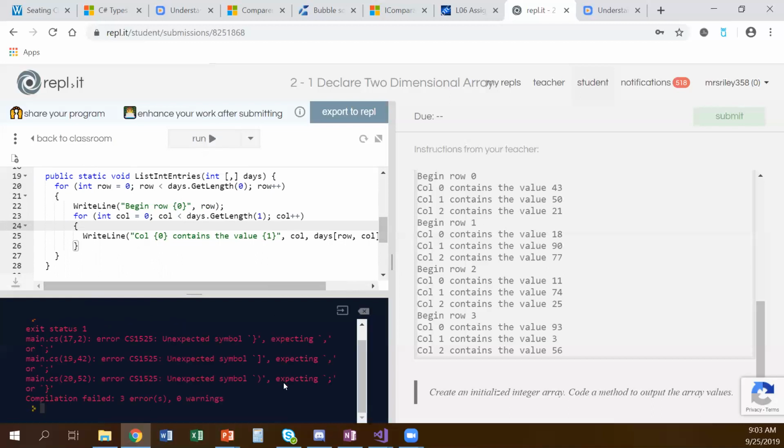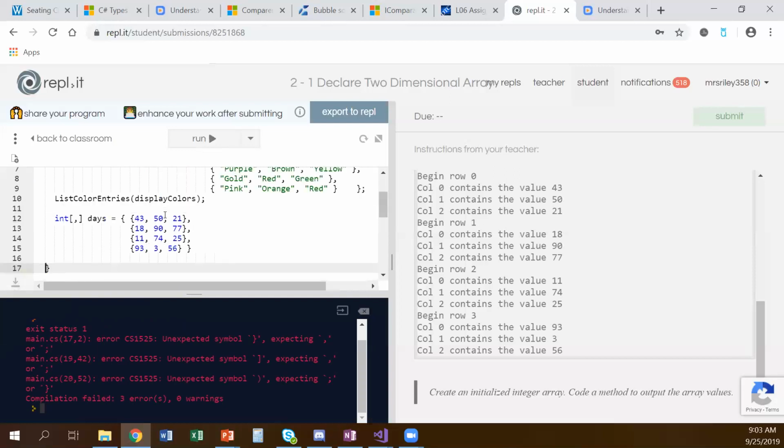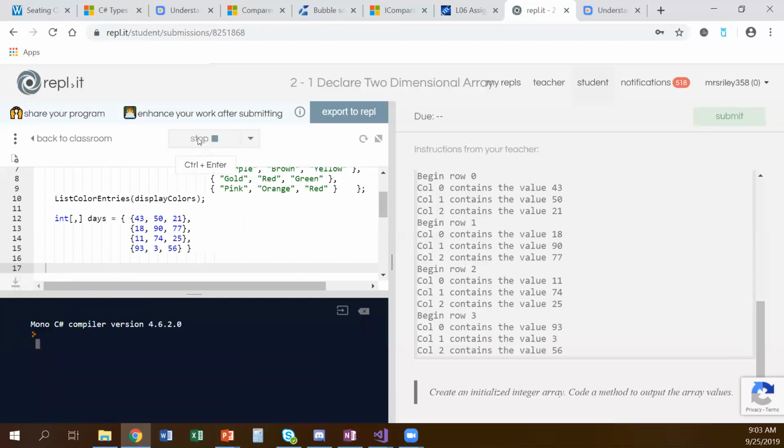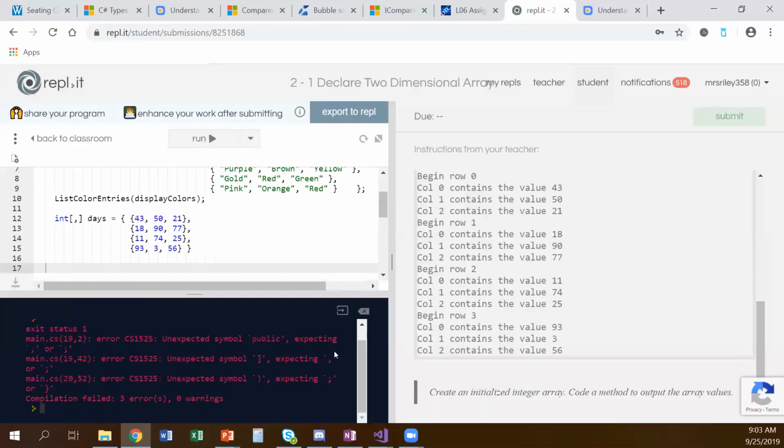Oh, where am I? 17. Do I have an extra curly brace? Yup. Let me try that again. Now I'm missing a semicolon.